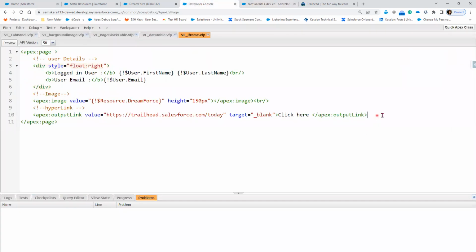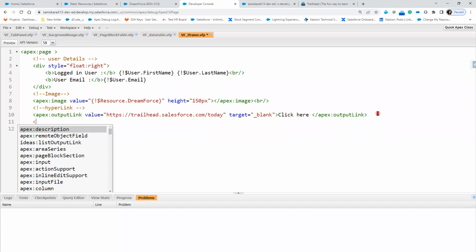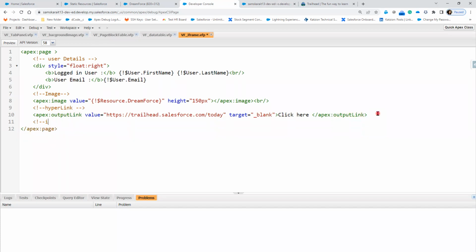Now, at the bottom of this, I'm going to display the iframe. Now we have seen displaying the images directly. I can display the website directly by calling the URL from the image, or I can also use the output link in order to display the web resource. And another way is iframe. I wanted to use iframe here.